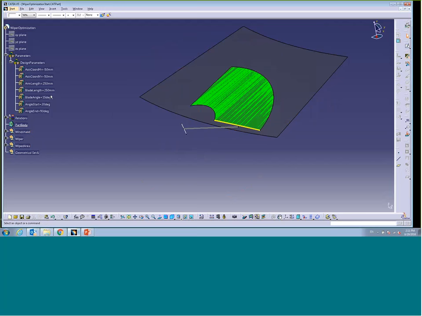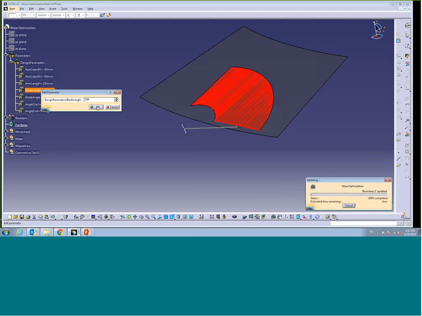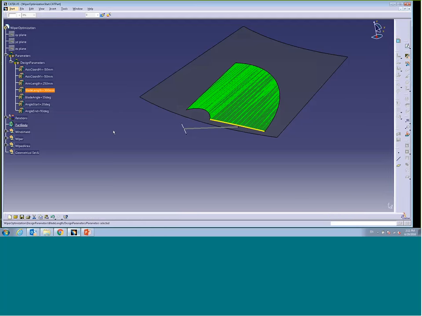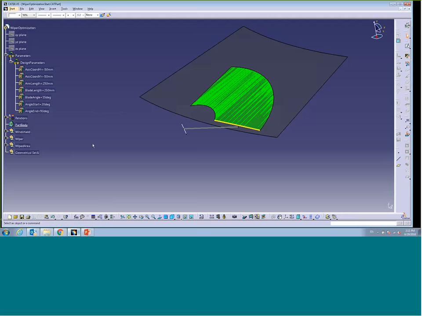So for instance, if I change blade length, let's say I'm going to change it to 300 and hit OK. You see the area became larger. And if I change some other parameters, so let's say I'm going to change the angle end. Right now it's 90. I'm going to make it, let's say, 120. Hit OK. You see it's a wider area taken by the blade, and so on.